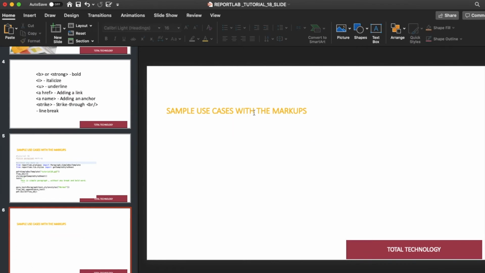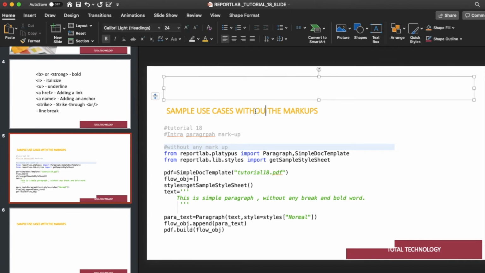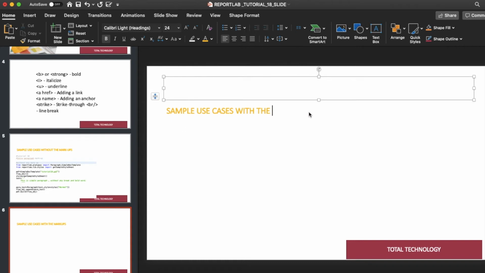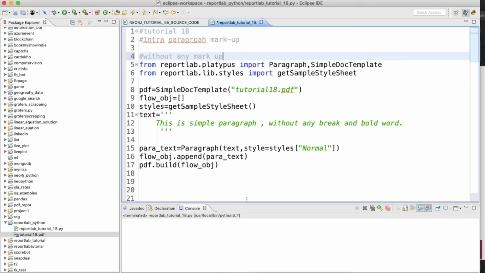And this is without markups, and here with the BR and B markups. Okay, but I'm just keeping it as it is, so it'll be easier to understand. So now we'll switch back to here.